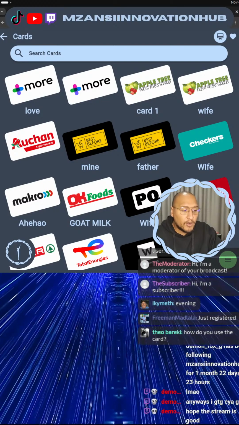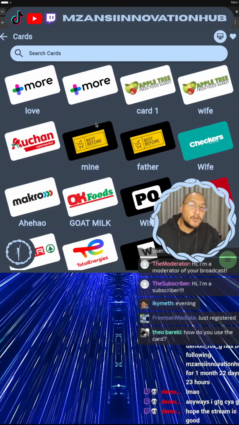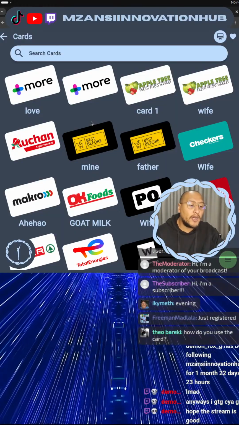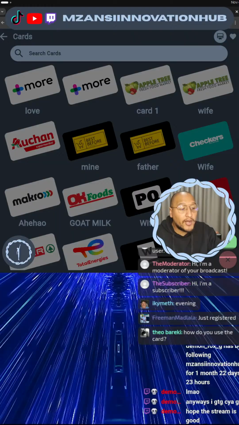When you first download the MIH app, you will see the Mzansi wallet. You can click on this. You should be greeted with a message explaining how to add a card to your Mzansi wallet. But basically, you click on the menu button at the bottom of the screen, click on Add Loyalty Card.